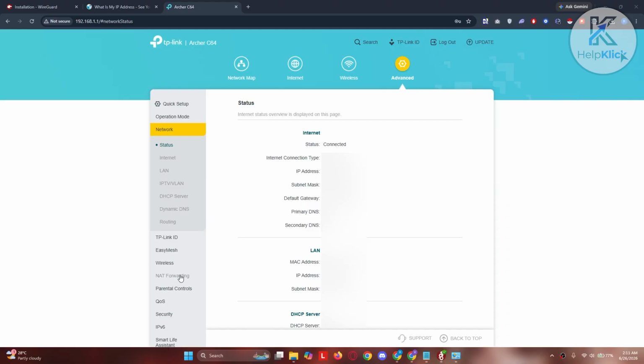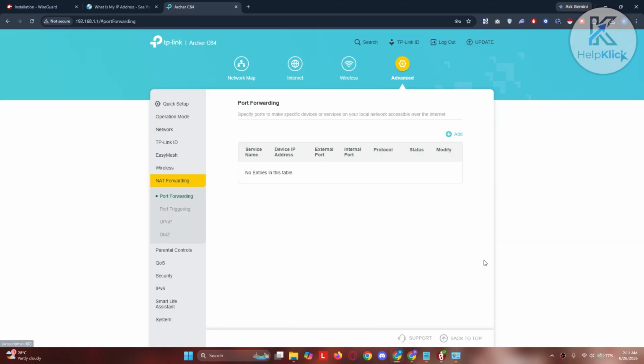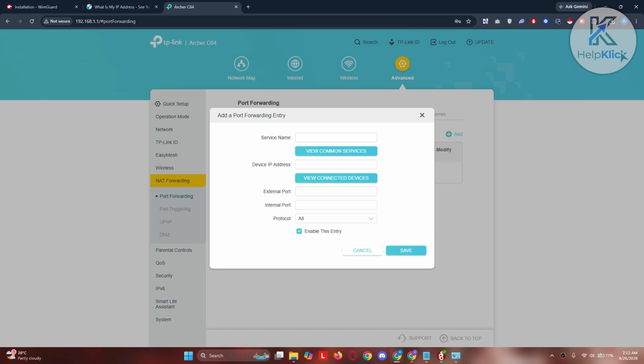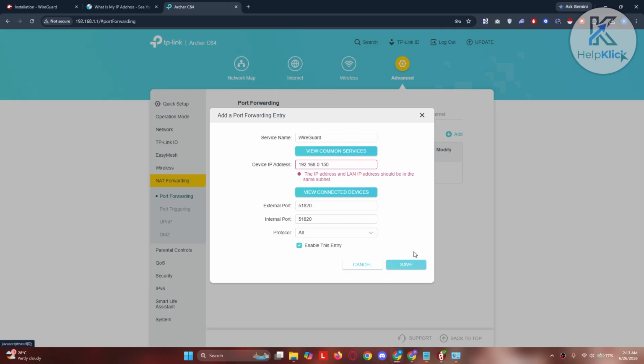But yeah, so in this case, you want to go to NAT forwarding at the left side here. You want to choose port forwarding, and you want to add the following information. Let's click on add, and add the information here. Now, just to give you some idea, you just need to add a service name. Now, for the device IP address, you could just use the following IP address. Now, for the external port and internal port here, you could just use the following. So, in this case, this is what we've been using before. And from here, protocol, you could just keep this as is. Now, once you've done that, go and click on save.